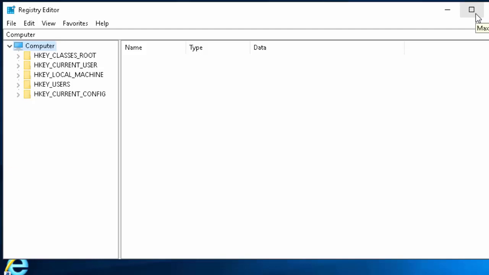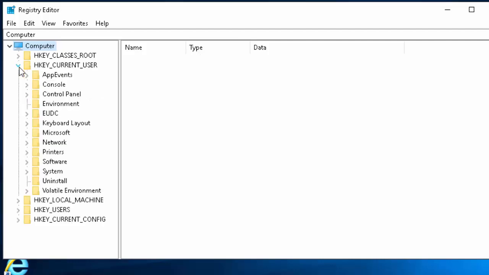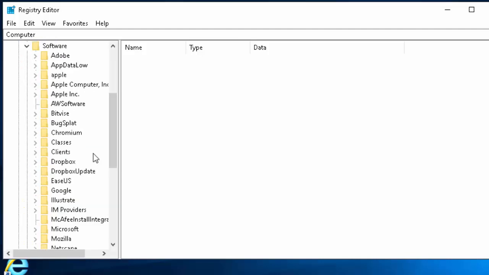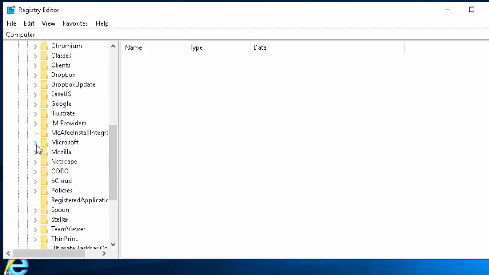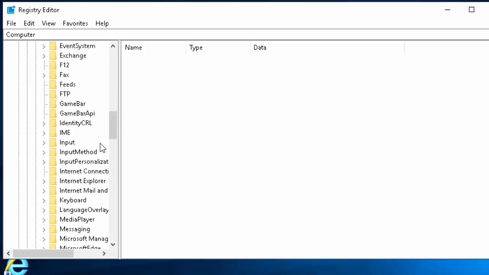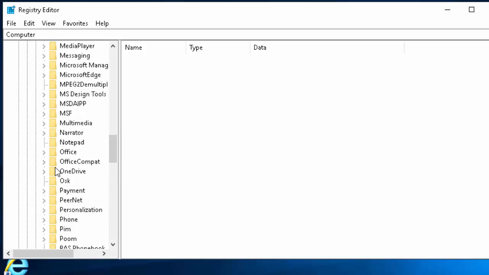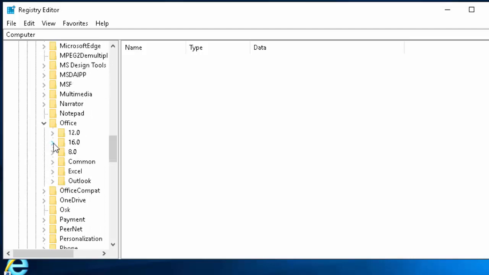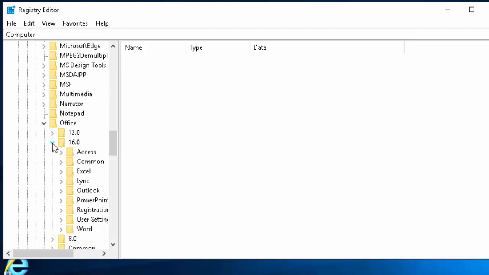Okay, so what we need to do is click on the little arrow just next to HKEY Current User. Then move down and click the little arrow next to Software. Then again, move down and click the little arrow next to Microsoft. Move down again and click the little arrow next to Office. Then move down and click the little arrow next to 16.